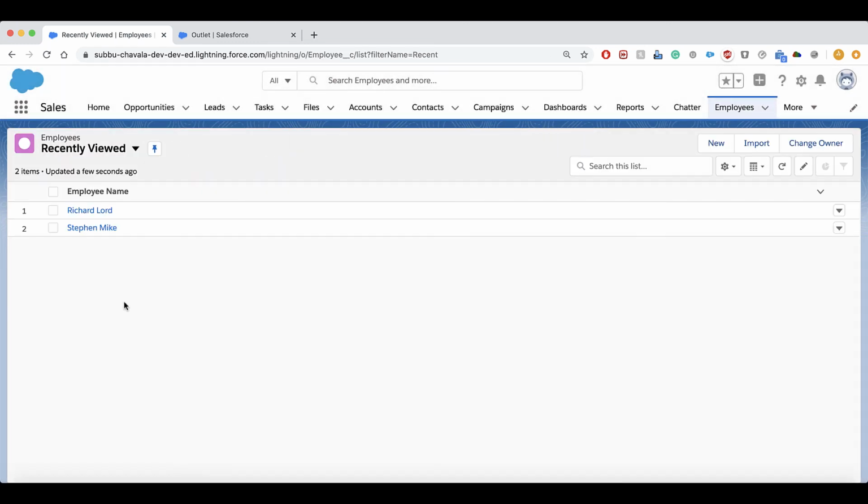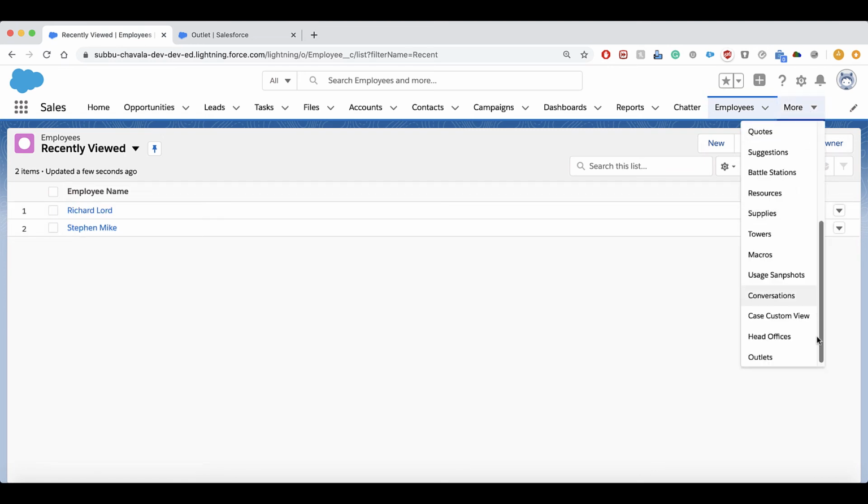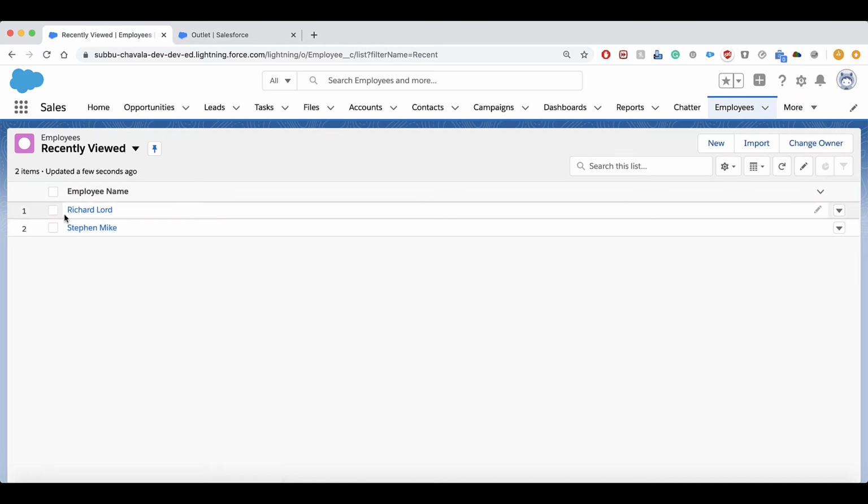Now, Richard is a manager of the Newcastle outlet, but he got a new job in Burger King or McDonald's. So at that time, what is our requirement? We have to remove the employee, but this employee is also in the outlet. So if we remove the employee, the outlet shouldn't be removed. If that is the requirement, we have to establish a lookup relationship between the outlet and employee object.